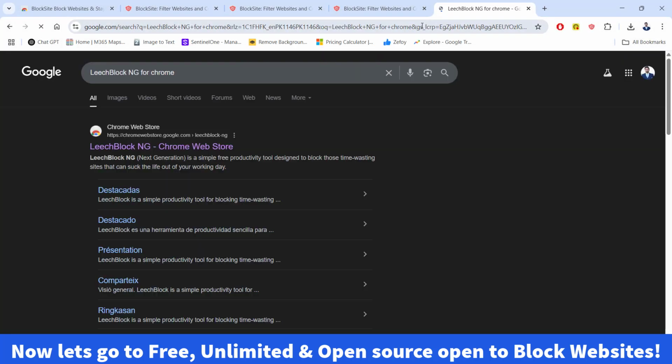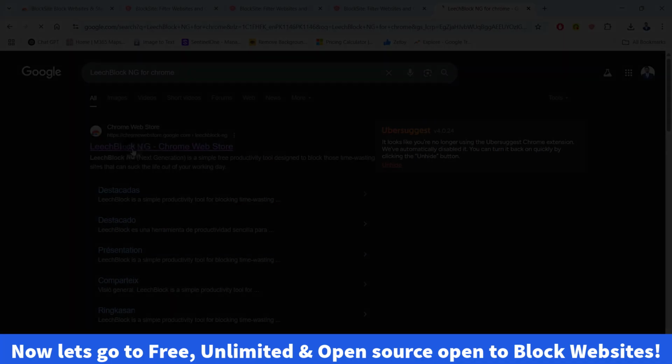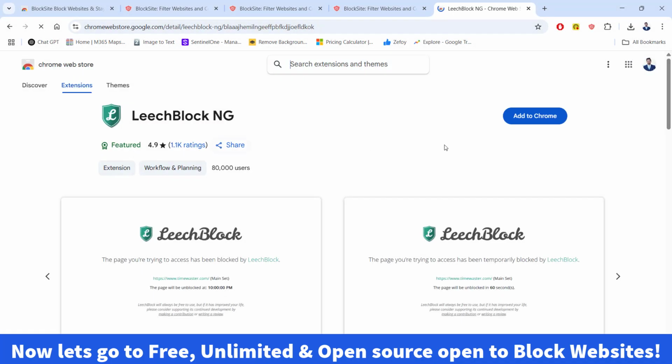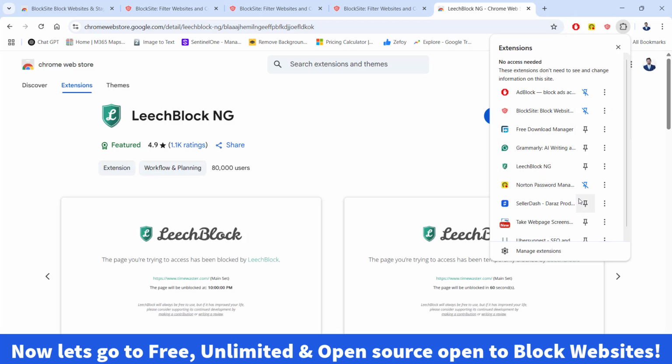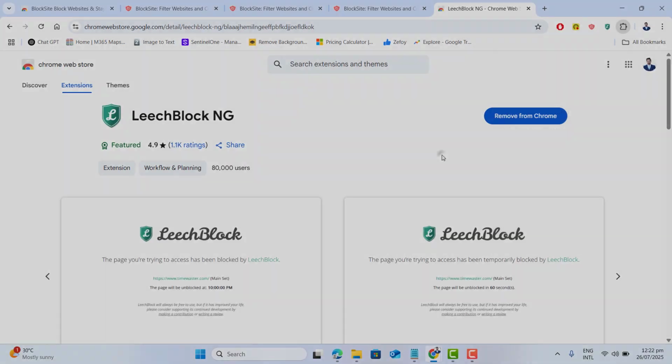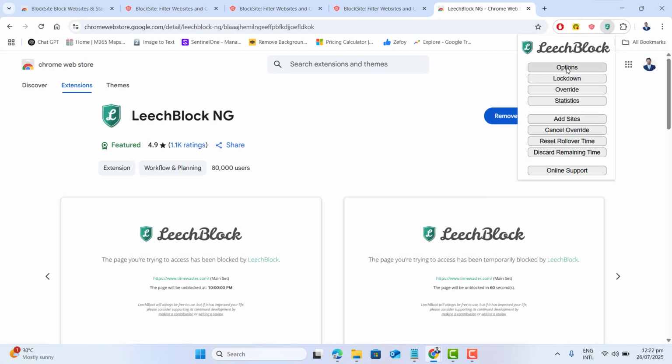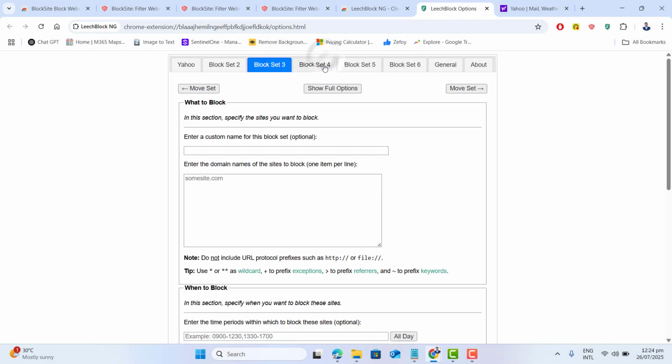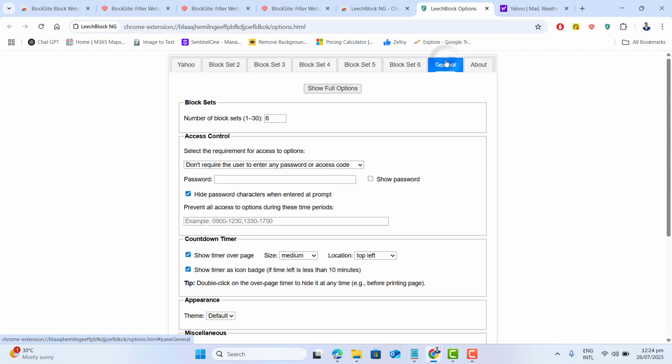This extension is called LeechBlock NG. Let's go ahead and open it. And here we want to add it to Google Chrome. Yeah, we want to add this extension to Google Chrome. Okay, this free and open source extension has been added to our Google Chrome browser quickly. We want to go to LeechBlock options. We have a lot here to block, right? So this free and open source LeechBlock is a perfect extension.